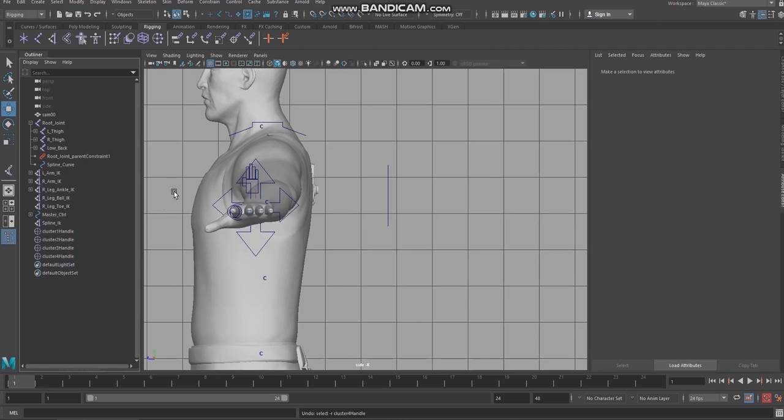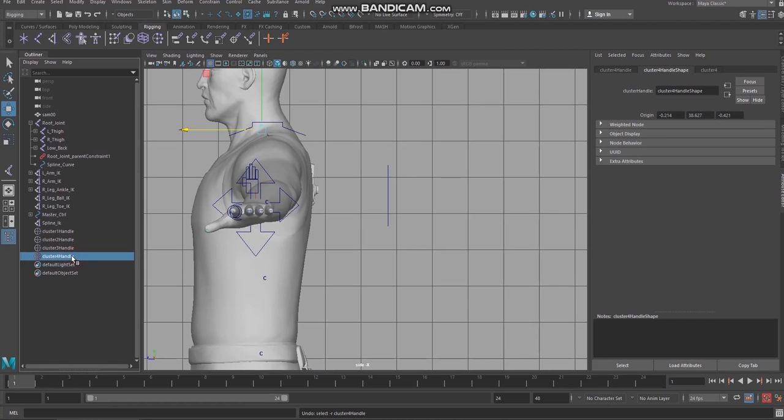Again I'm going to select this cluster handle, press and hold the control button, click on this box, and left click and move a little bit within the box. You can see the cluster alone is coming out, but the position is here.